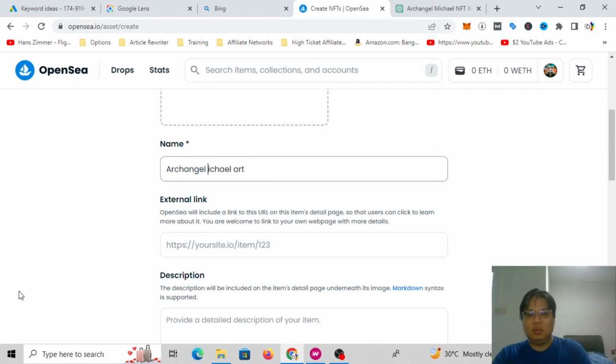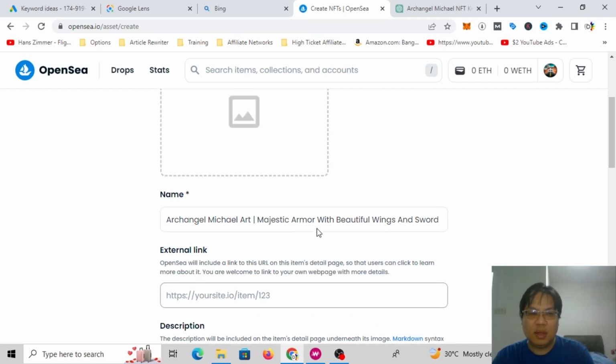So you type Angel Michael art. Then you have this line that says armor and white wing. Just say majestic armor with beautiful wings and sword. Okay, it is my alarm. I just switched it away. OpenSea includes a link to this URL for the detail page, so users can click to learn more. You're welcome to link to your own web page for more details. No, I won't touch it. I won't put the additional. So you've got the name here.